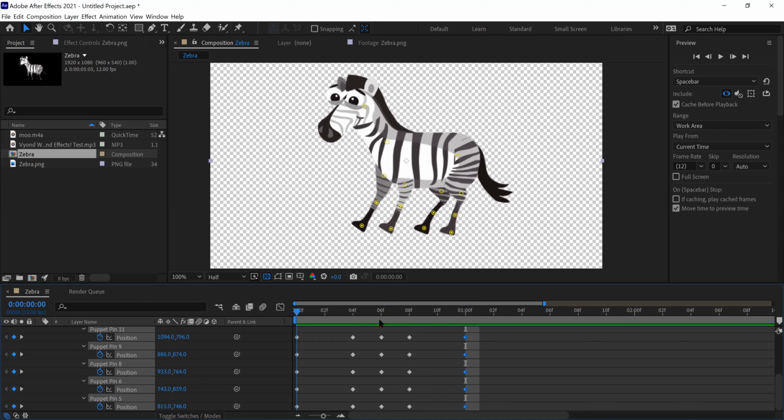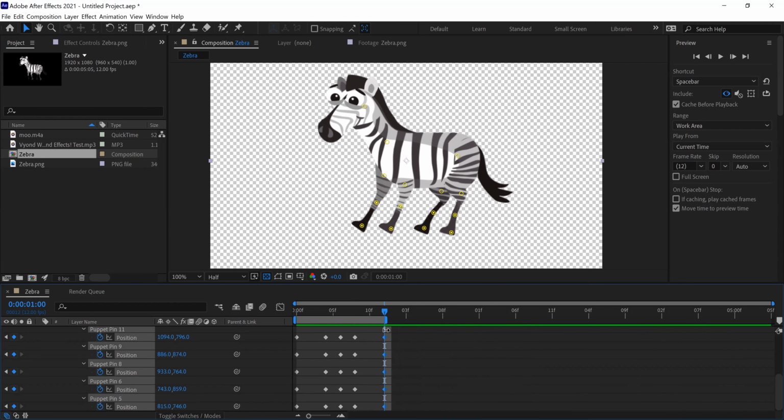Okay. And if I were to loop all of these, let me drag my work area so that it loops. And we play that back. We would have the weirdest zebra in the history of zebrism.